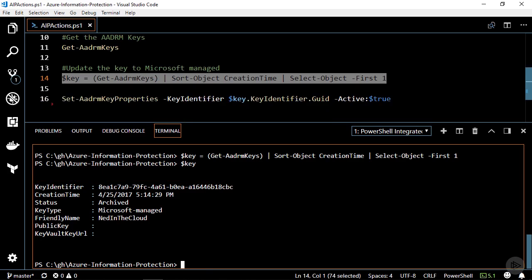Now, in order to change which key is currently active, all I have to do is run Set-AADRMKeyProperties, pass it the key identifier, and then set active to true. By setting a different key as active, the key that is currently active will be set to archived. And the reason you want it to be set to archived is there's still going to be documents out there that are using that old key for protection. And so Azure Information Protection needs access to that older key in order to open those documents until they're rekeyed with the updated active key.